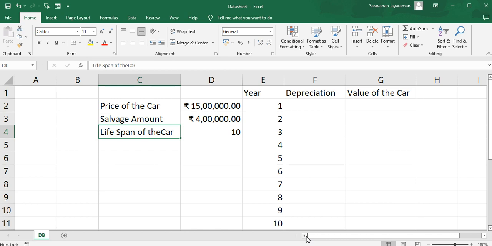In this video, we'll learn the function dB. It's for depreciation. So, how to calculate the depreciation? Let's look at the example. Say, for example, the price of a car is 15 lakhs.